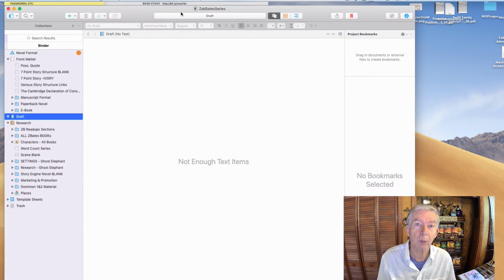Okay, now what we're looking at here is the Zach Bates series. I have just found through the years that if I'm going to work on a series, I like to keep all the books together in one Scrivener file. So if I have researched something that I can't remember, how old was that character, what color hair that character is supposed to have, I can go back right there in the file. I don't have to look up that next file and open it itself. So that's the way I like to do it.